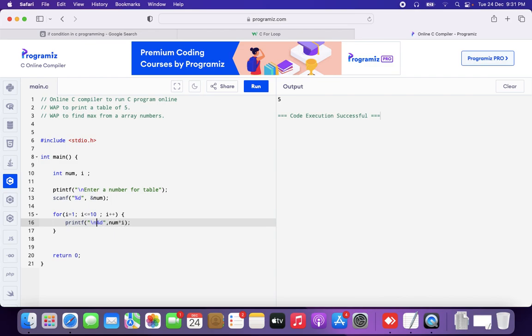What happens now? The for loop starts from i equal to 1, so my counter's initial value is 1. Now the loop checks the condition. If the counter is less than or equal to 10, that's true, then it executes the code, otherwise not. If the condition is true, the code executes, otherwise it exits the loop. The condition is true, so it increments the counter and prints num into i. See the output.